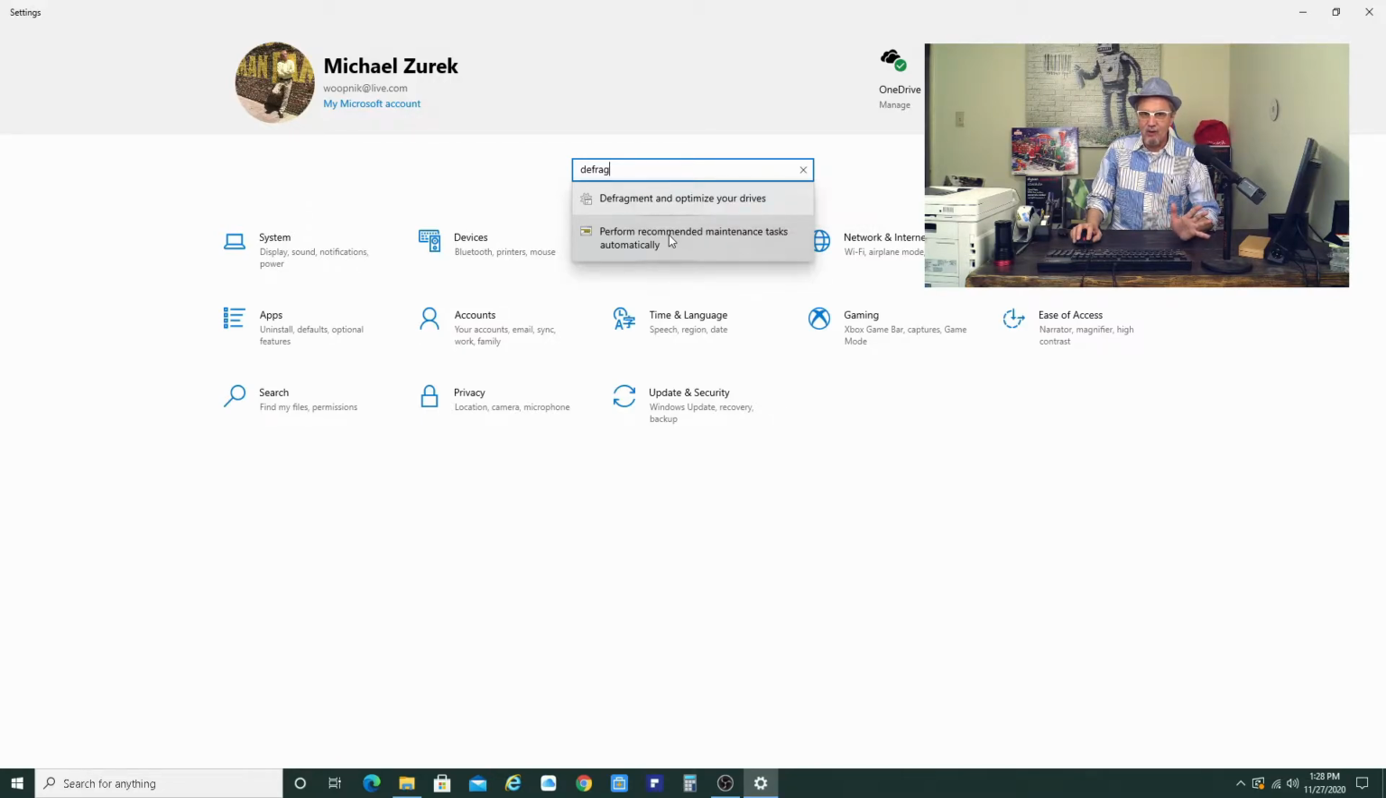This is pretty new. This computer is running Windows 10 version 2004, so this version has it. And it is pretty new, it was just recently introduced. So let's click on Perform recommended maintenance tasks automatically.